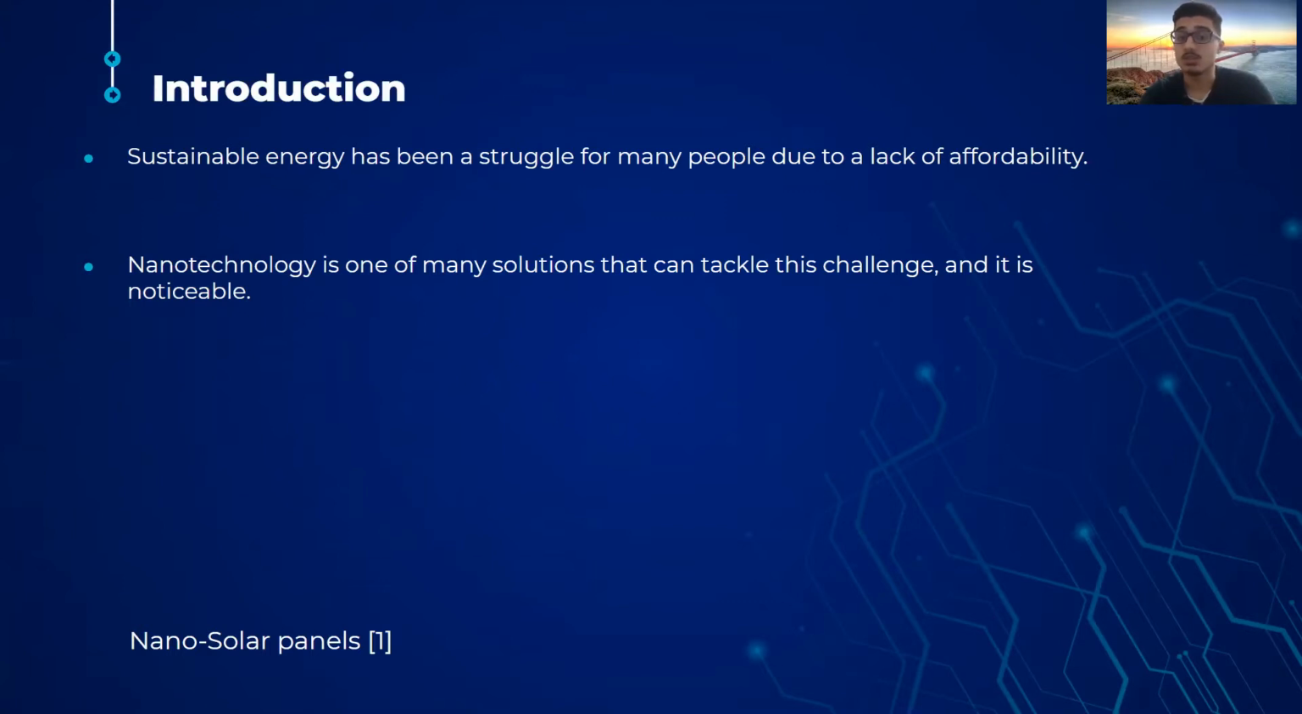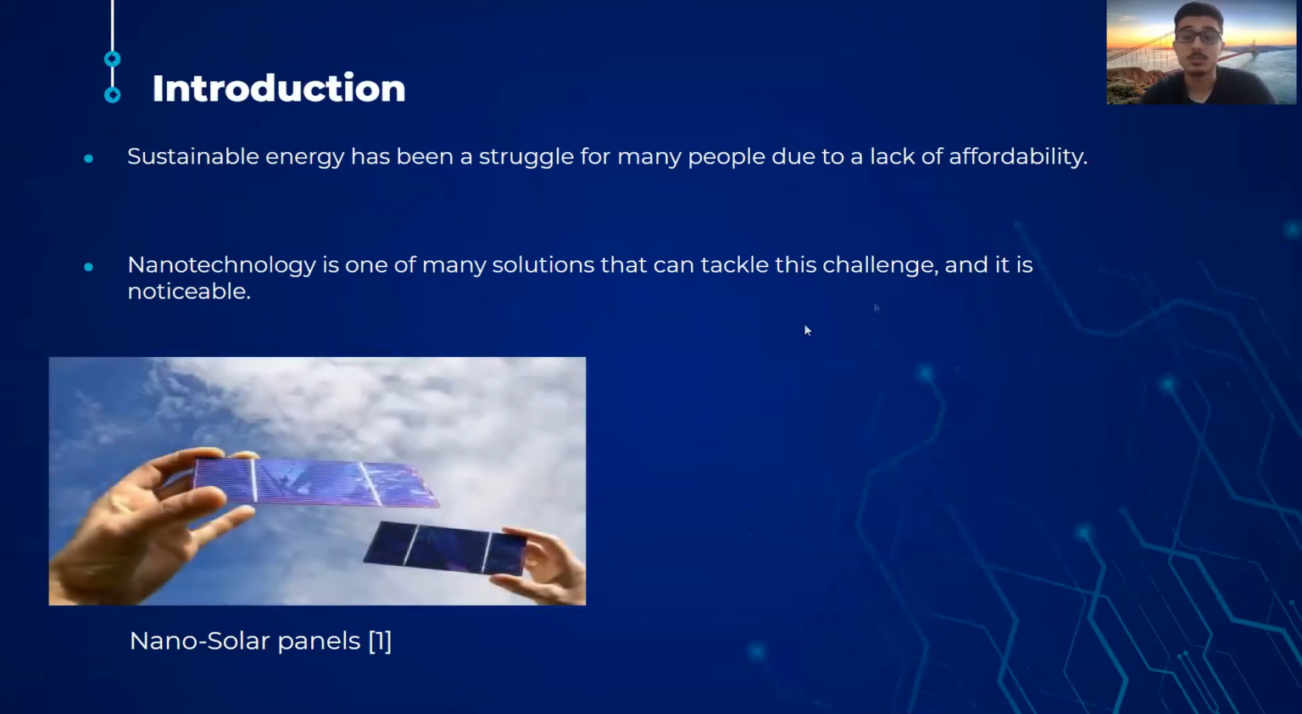Nanotechnology is one of the many solutions that can tackle this challenge, and it has been noticeable. We also realize that this sort of technology is expensive due to the material and installation costs. This means that the current research suggests that producers should make use of nanotechnology to generate such technology, as they require less materials to make and come at an affordable price. So we have an image right here of a nano solar panel that shows how it can provide sustainable energy.